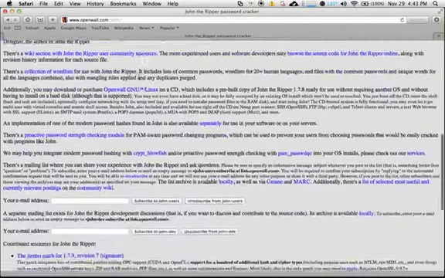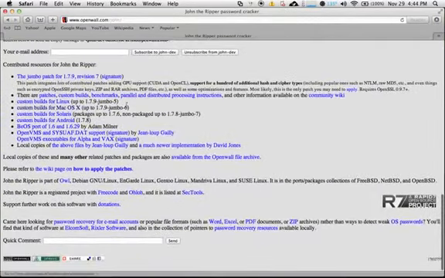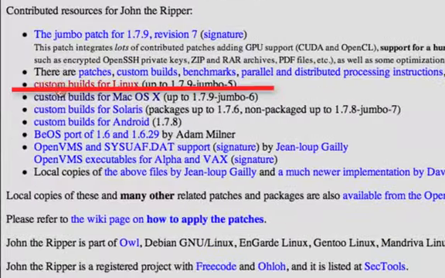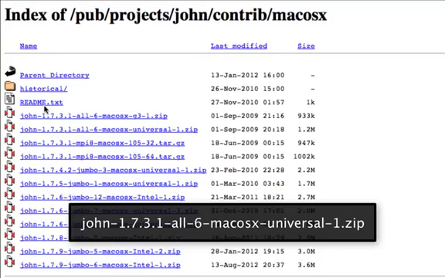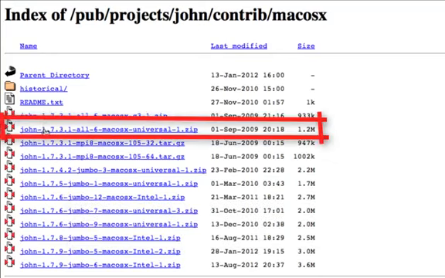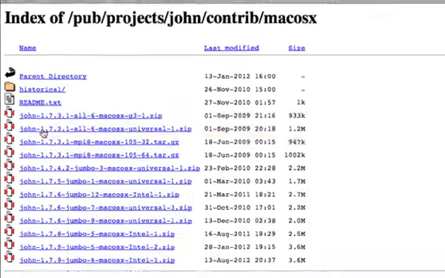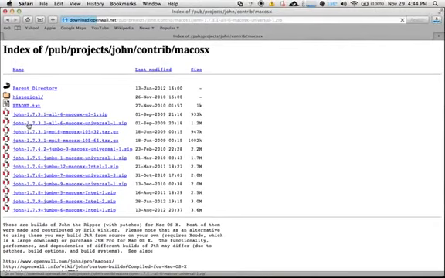Now you need to scroll down all the way to the bottom, and you'll see down here it says custom builds for Mac OS X. Go ahead and select that link, and here it's going to bring us to a directory. We need to find the John 1.7.3.1, which is this one right here, the second one on the list. So go ahead and select that, and that's going to open up our downloads and allow us to download it.